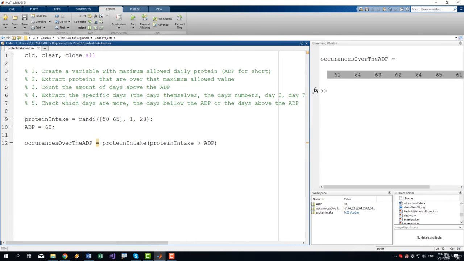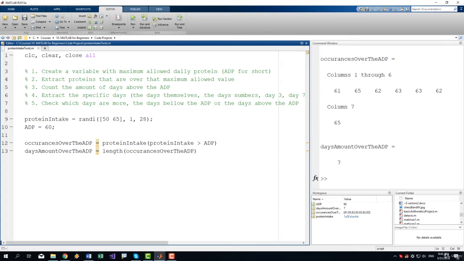Now, our next step is to count the amount of days above the ADP. How are we going to do this? Well, we need to count how many elements we have in this new vector. And to do this, we're simply going to take its length. So days amount over the ADP will be length of occurrences. And actually, let's leave it like this and let's run it.